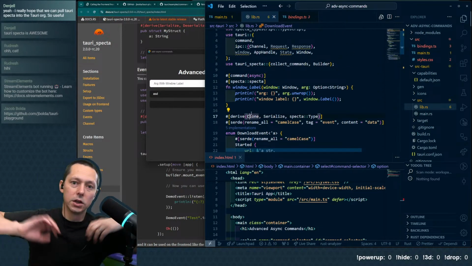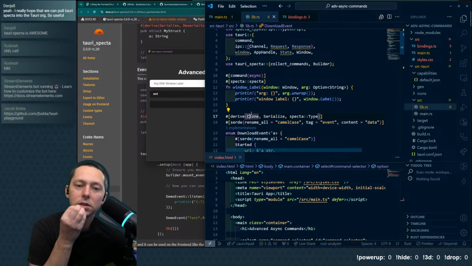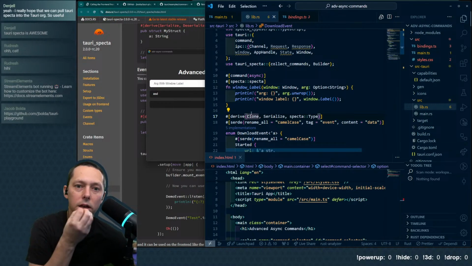I guess in some ways I had in my mind Tauri Specta was an advanced thing, but honestly, it's so helpful. It doesn't take too much extra to wire it up.